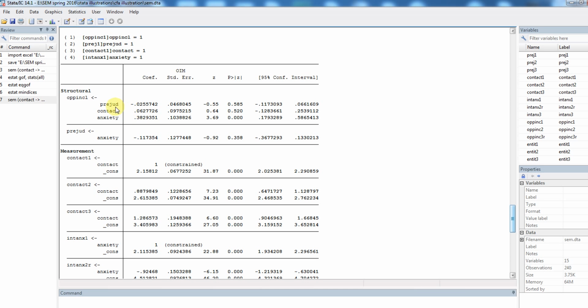The chi-square test is suggesting poorer fit, as well as the SRMR. But when we look at the paths in the model, we actually see that really only one of those paths among the latent variables is statistically significant.